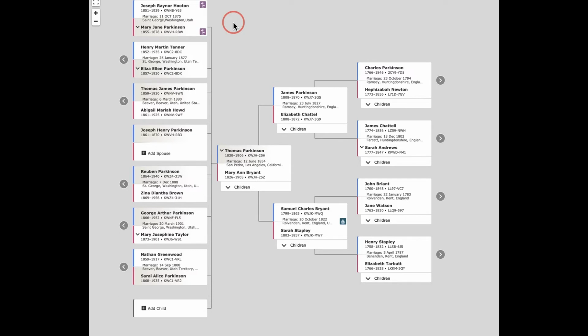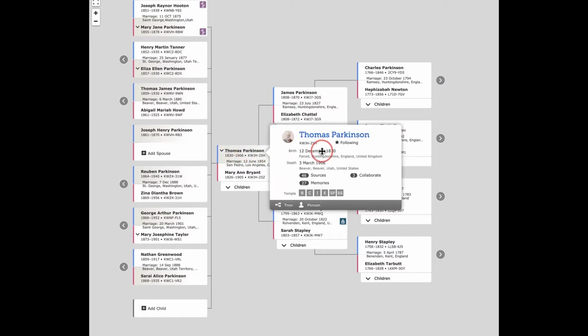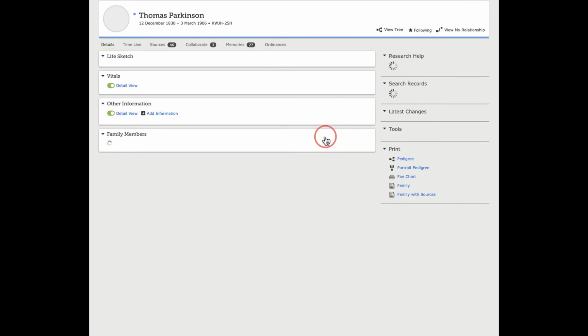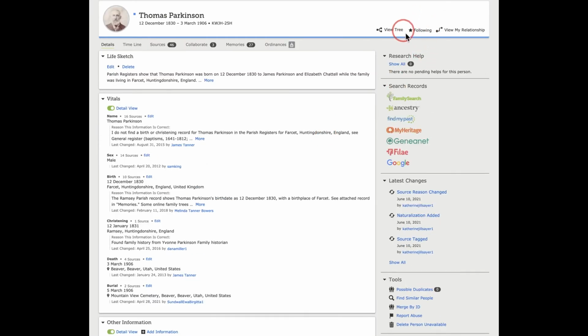And if you're working consistently or maintaining your part of the FamilySearch.org family tree, you probably know that you can follow, it was previously watch, individuals who you are interested in preserving. For example, here, Thomas Parkinson. Over here at the corner, it says following. If I click it, it says follow, which means I will not be following it.